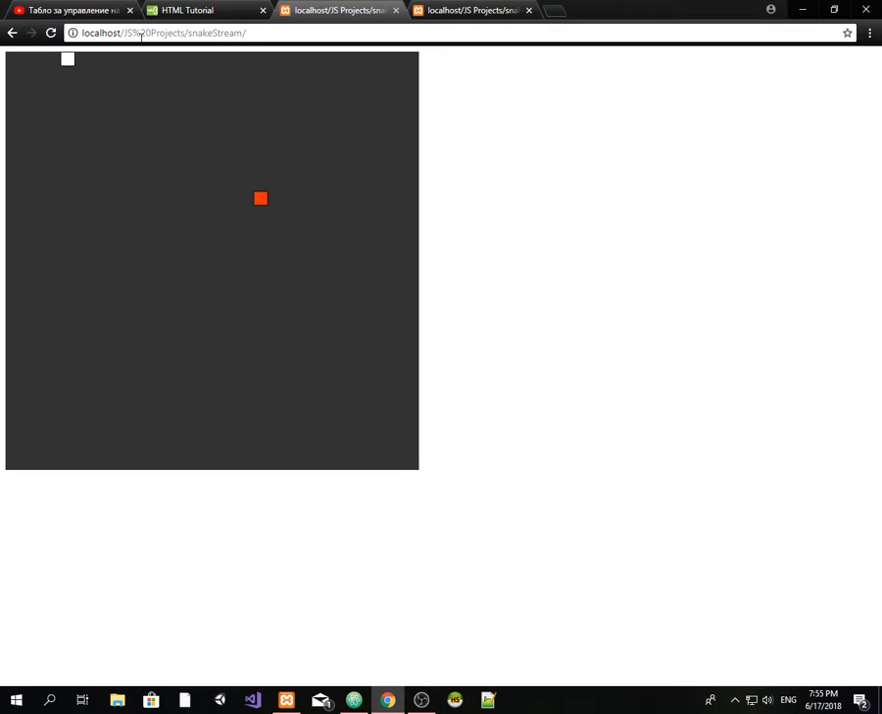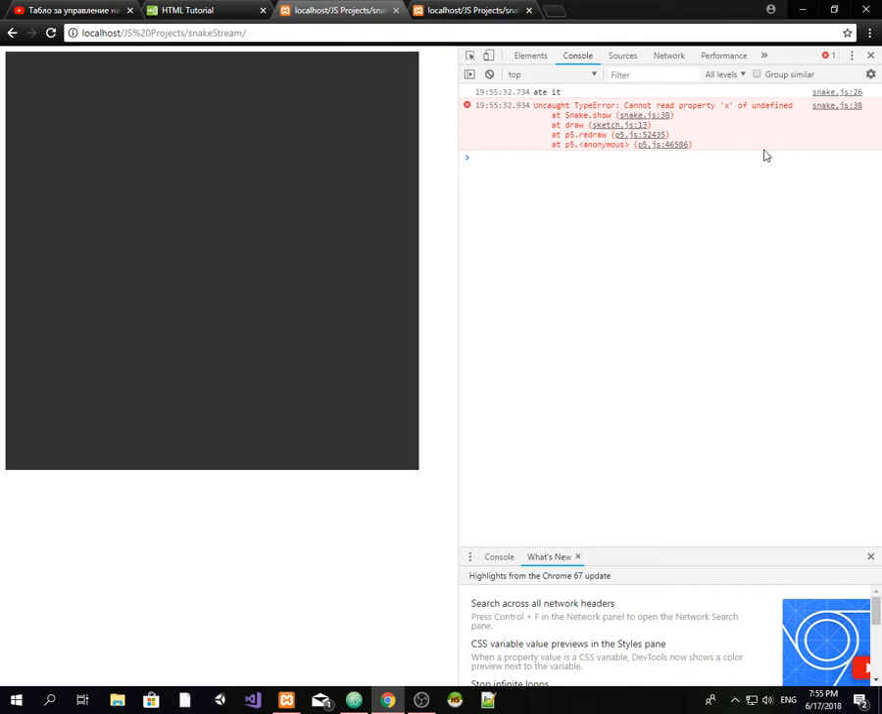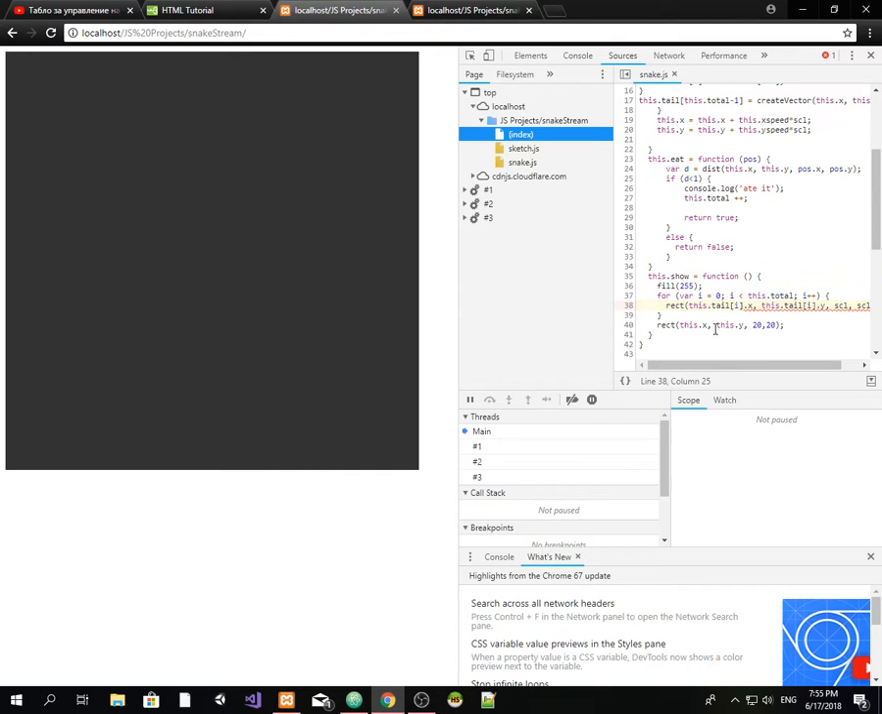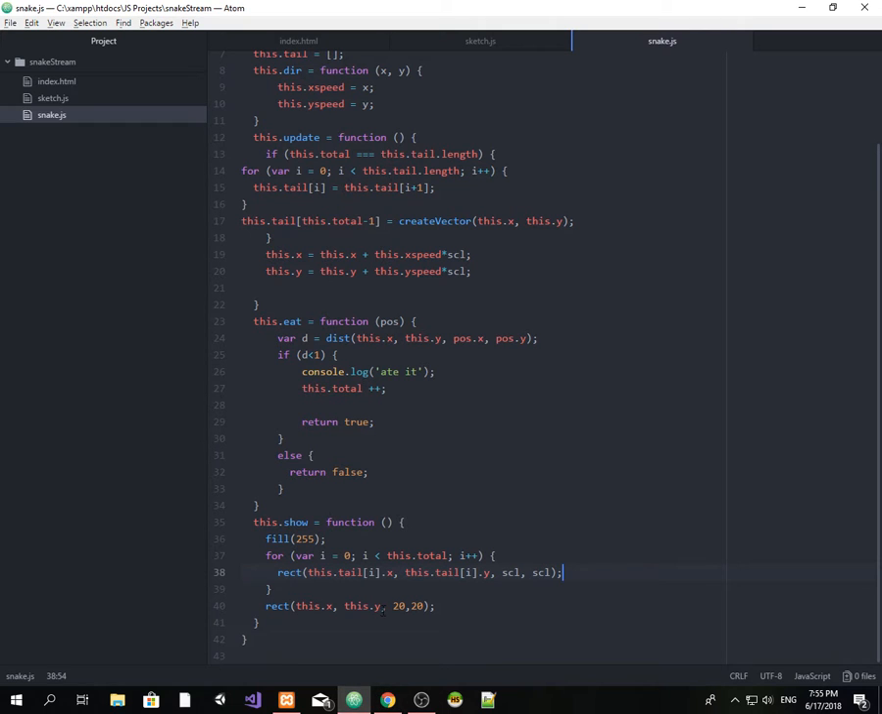I hope this works. I really hope this works, because I'm not really sure. But okay, so there was some kind of an error. Cannot read property x of undefined. This dot tail index I, it doesn't get it. It doesn't get what this dot tail is.